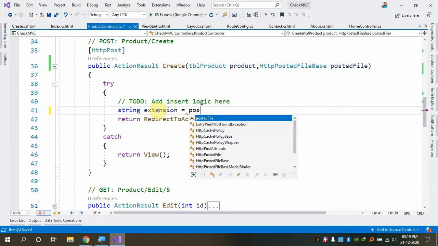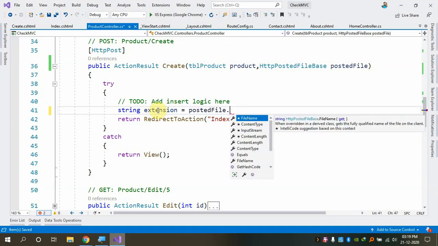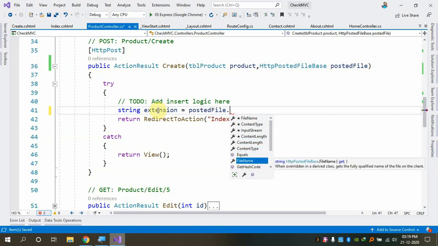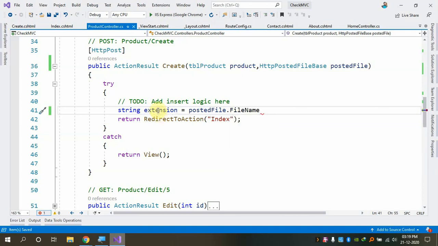Okay, so whatever file you have posted, file dot, I want to get the file name. Please note, I'll only get the file name, but I want the file extension. All right, if I call like this, I'll get the file name, but I only want the extension. How will I get the extension?